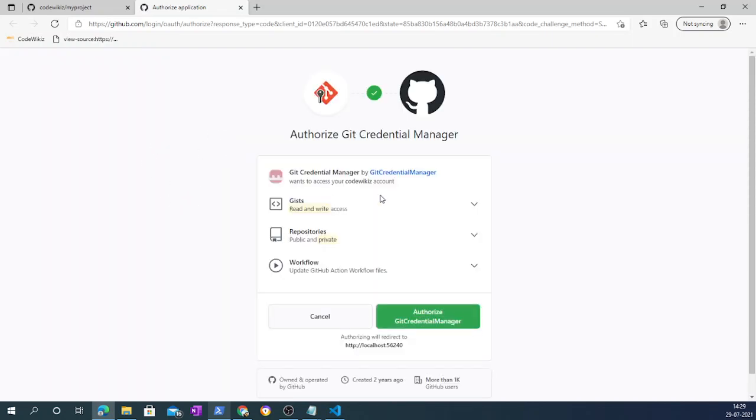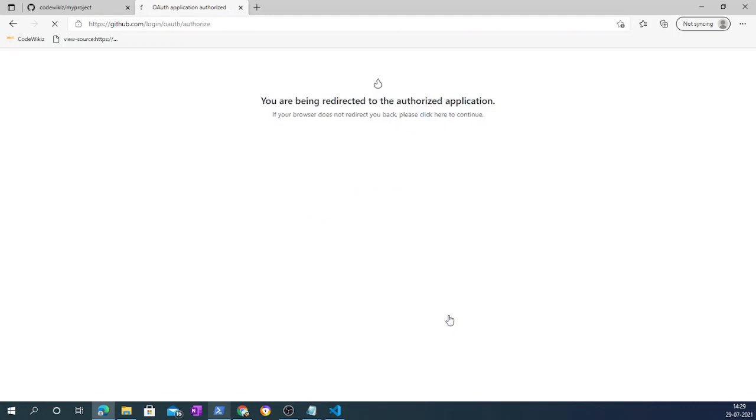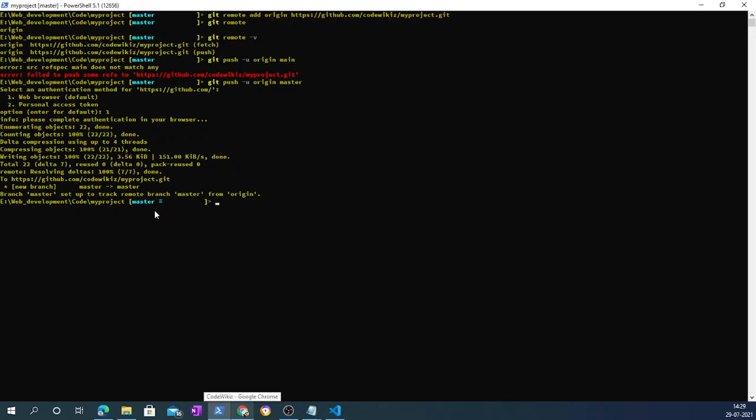Since I was already logged into GitHub, it's simpler. I just have to click on authorize Git credential manager, and the connection is now authenticated. So I can just go back to my terminal, and I can see that the push is complete.